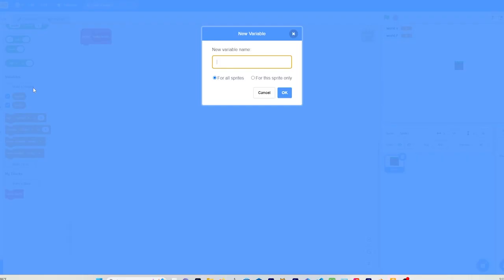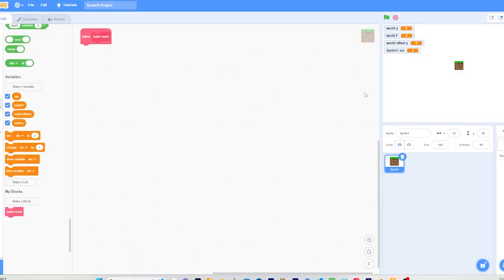Now we're gonna put world offset y for all sprites. And world and sin for this sprite only. Okay.